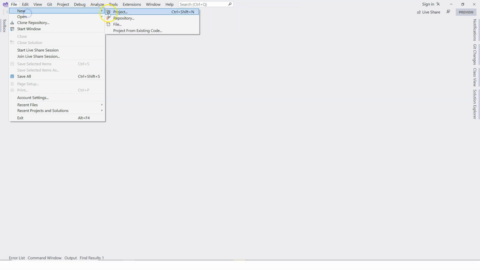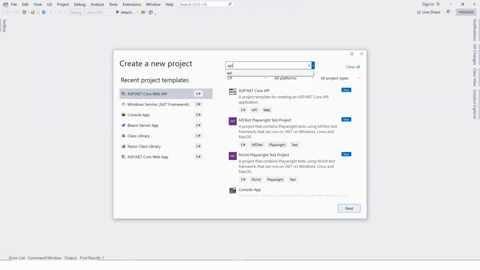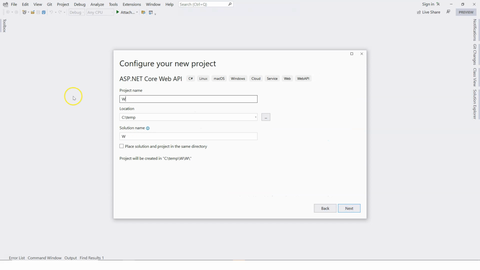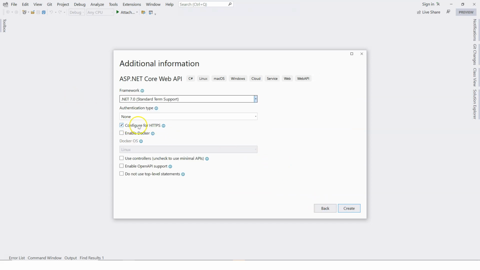Let's go to File and try to create a project. You can search API. The first thing that comes up is ASP.NET Core Web API. So let's click on this. Let's call it Web API Demo. Click on Next. And over here, make sure this is unchecked. Because if we check this, then we're going to use traditional controllers like MVC style Web API. Keeping this unchecked, we're going to use minimal APIs. And then we don't have to use the OpenAPI for the documentation.